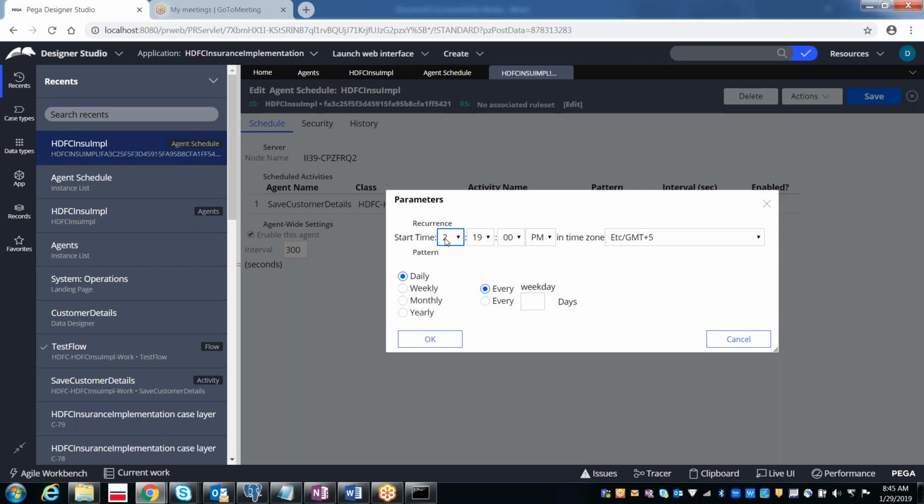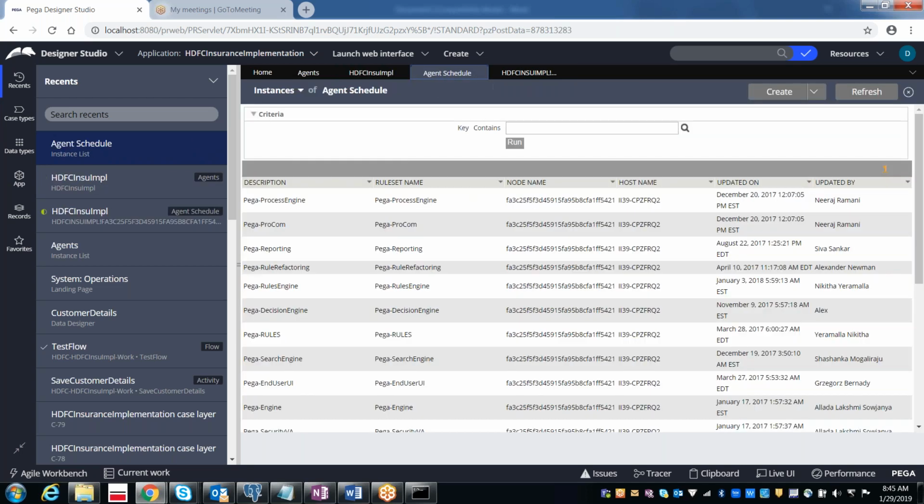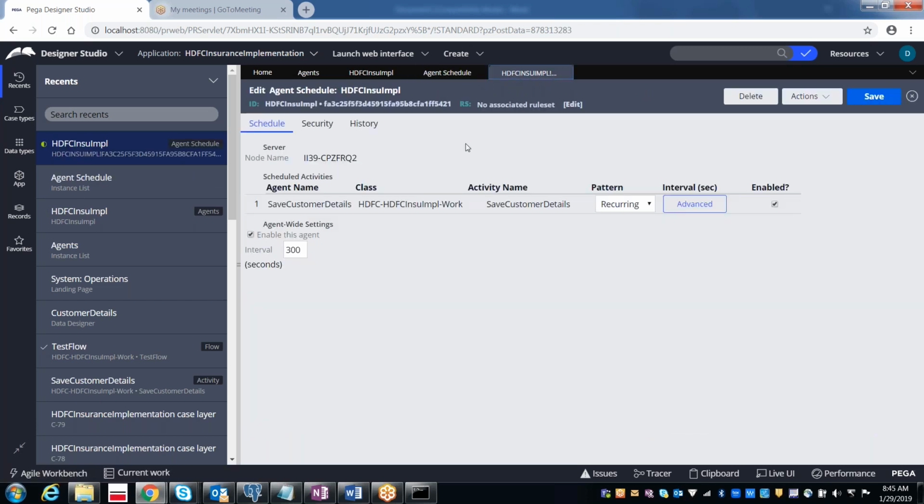So in that case, what you can do is, as I said, for each and every agent you will have multiple nodes, multiple instances, agent schedules. So you can open all the node instances here and update them accordingly. Likewise, based on the time zone, you can run the agents. You can modify it in the agent schedule instance.